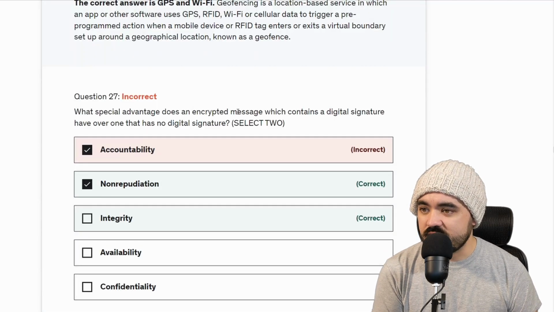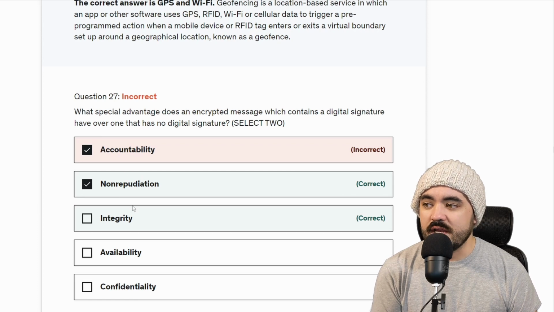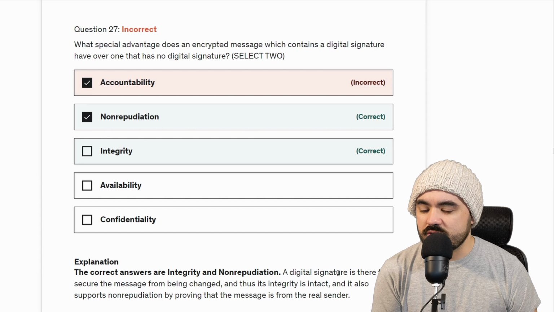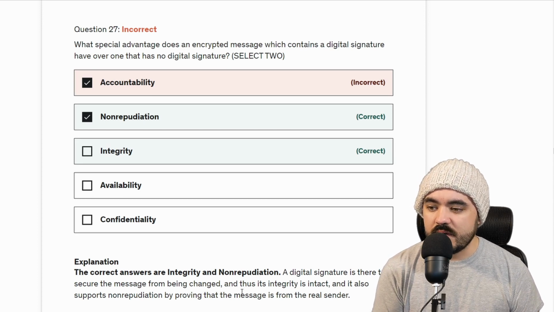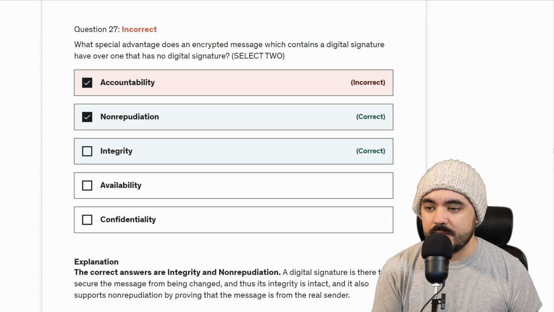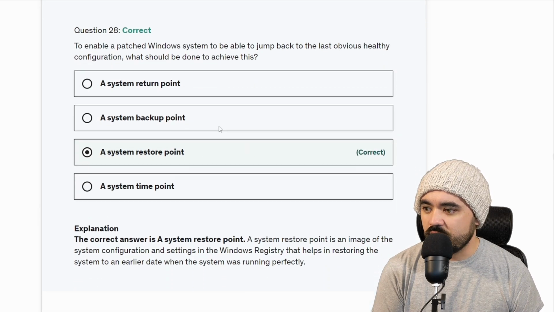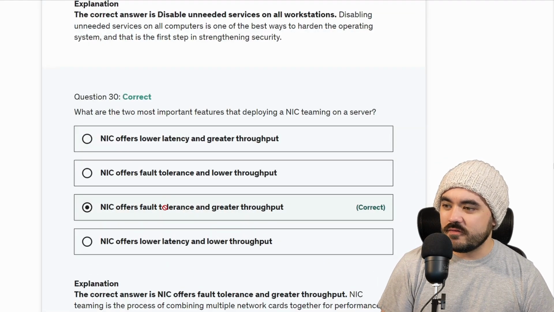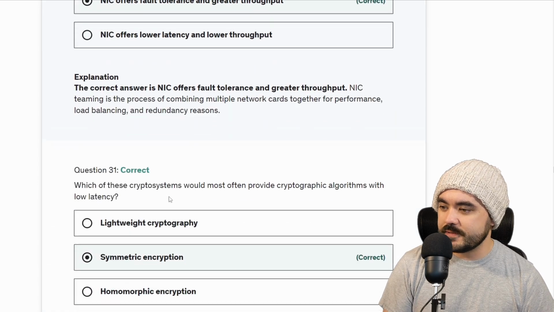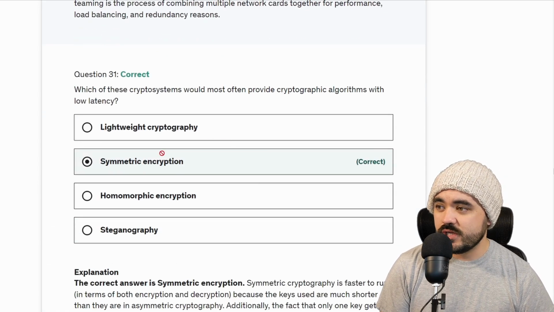The correct answer for 27 was a digital signature provides non-repudiation and integrity, not non-repudiation and accountability. A digital signature is there to secure the message from being changed, and thus its integrity is intact. And it also supports non-repudiation by proving that the message is from the real sender. System restore point was correct for Windows. NIC teaming offers fault tolerance and greater throughput. Symmetric encryption does most often provide low latency.